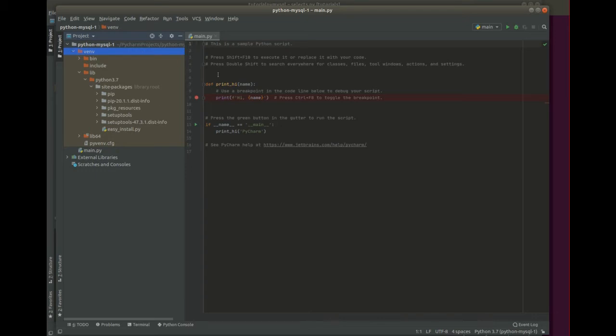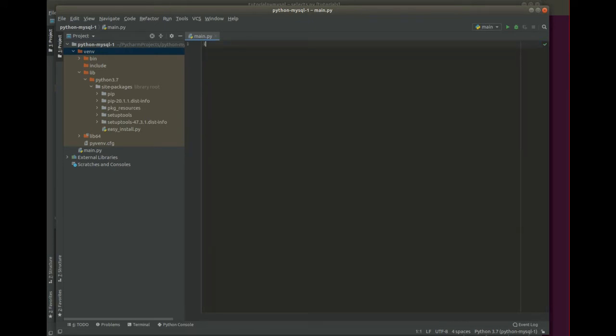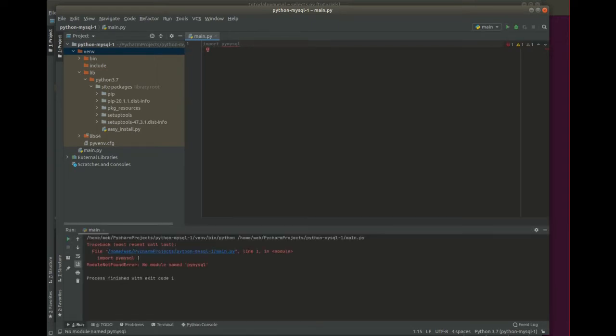So for us to get started, let's go to the main.py file and remove everything and import the library that we want to use. For this case, we are going to use PyMySQL. So there it is. So just to confirm that it exists in our environment, you can click run up here. Then you get the error, no module named PyMySQL.